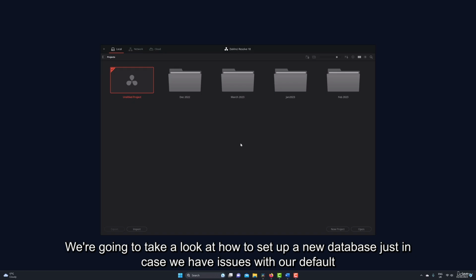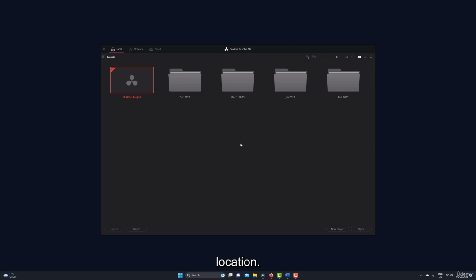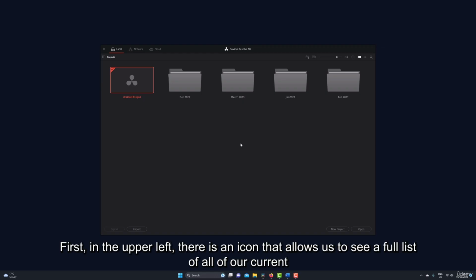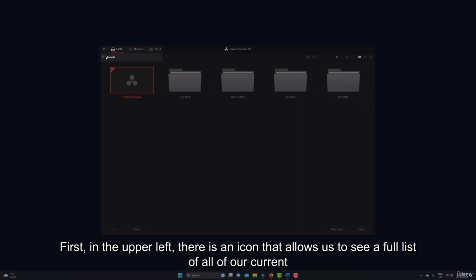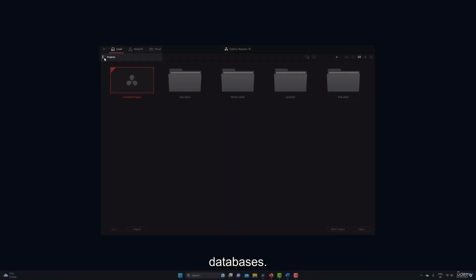We're going to take a look at how to set up a new database, just in case we have issues with our default location. First, in the upper left, there is an icon that allows us to see a full list of all of our current databases.